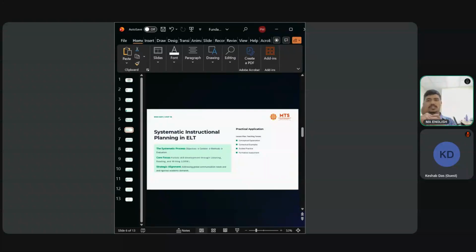A clear, structured, systematic plan that tells you exactly what you want to teach, how you want to teach it, and how you will know if your students have learned it. That second approach is what instructional planning is all about. As you can see in this slide, it shows us a very important process. There's objectives, content, and methods. Let me explain each of these.